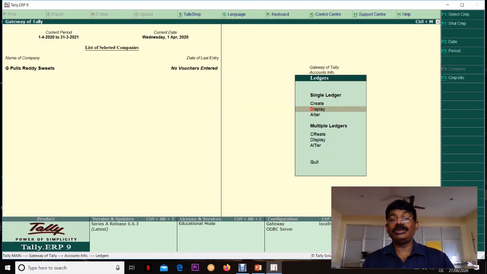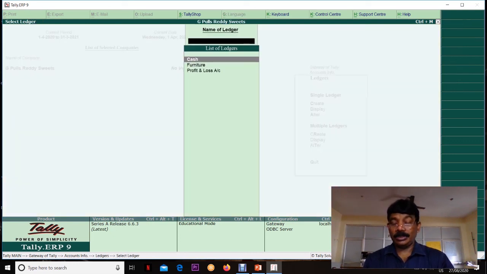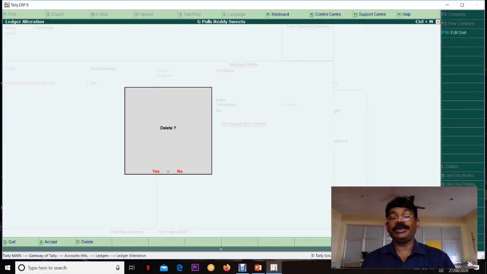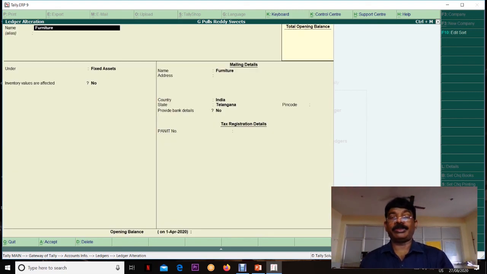Now I want to change the furniture details. Simply open that particular ledger which you want to change or alter. Under alter mode, select furniture. Then you can either delete or change, whatever it may be. Remember the shortcut for deletion? Alt D is for deleting a ledger which is already created. Now we are not deleting that one, just for understanding purposes.